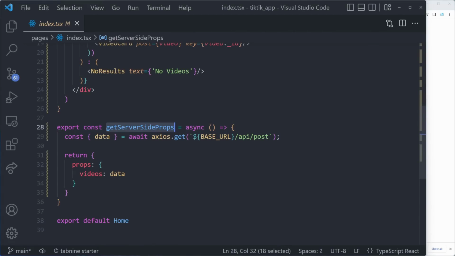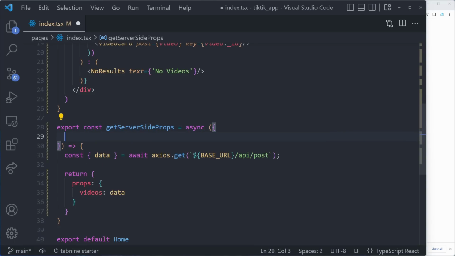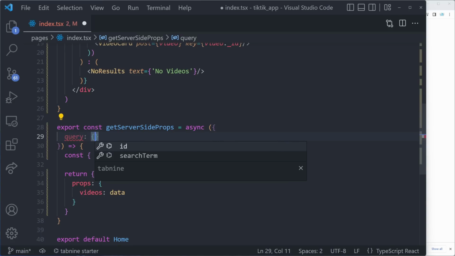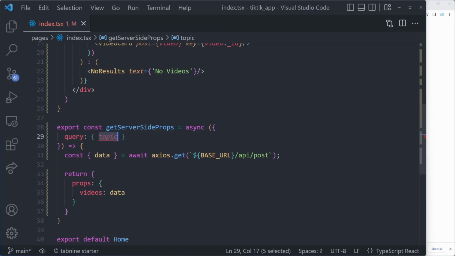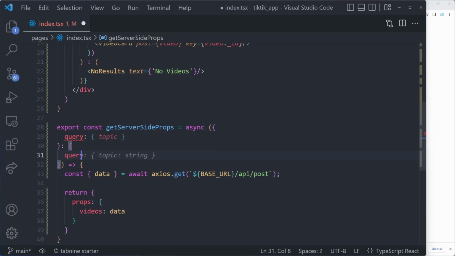And using getServerSideProps, we do have access to the query parameters. What we have to do is destructure, and then one more time, destructure from the query to get the actual topic. Again, we call the topic right here, so we're going to stay consistent. And then we can get the topic. We can also specify the type of the topic. So let's pull this right here and say query is going to have the property called topic of string.